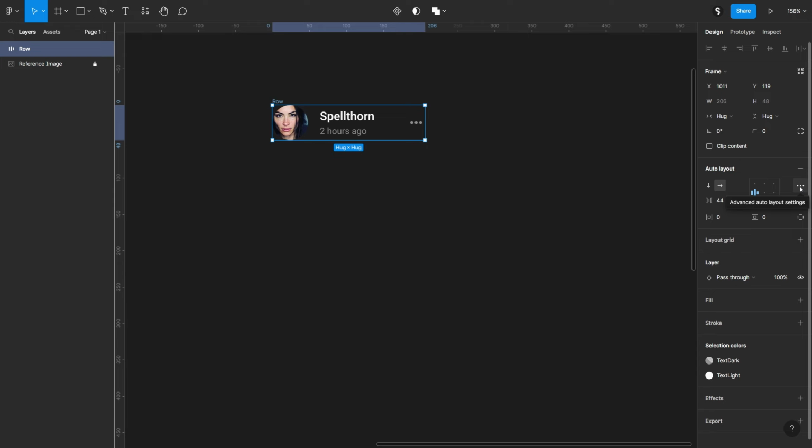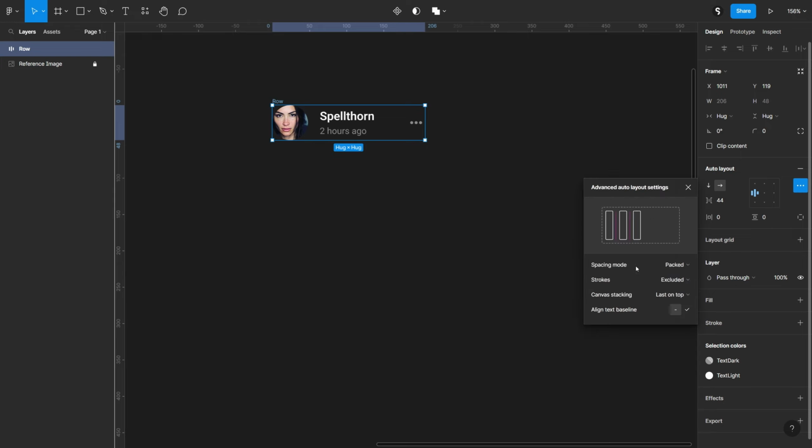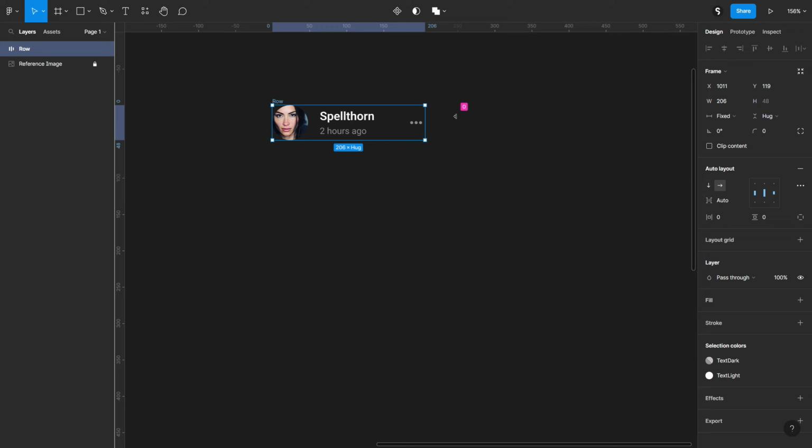And then we can click the advanced auto layout sections and switch it from spacing mode packed to space between. Think of this like Flutter, main axis alignment, space between. That's essentially what we're doing. And then if we ever drag these to different sizes, it'll come with it, which is great.